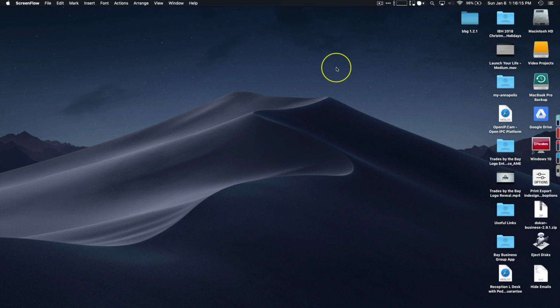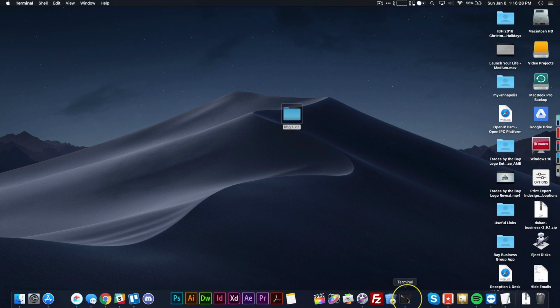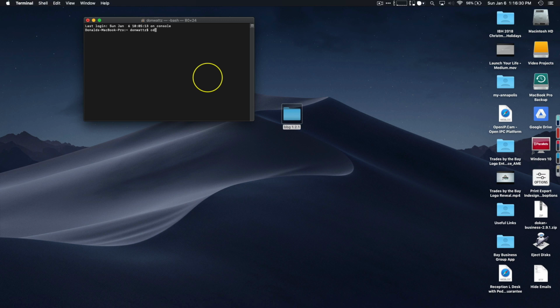In this video, we're going to show you how to test your app on your desktop computer before sending it to the app stores. So I have my app folder right here. We're going to open up a terminal window, type in CD space, and then drag my folder right into it. So basically, you enter the path of your folder and click enter.